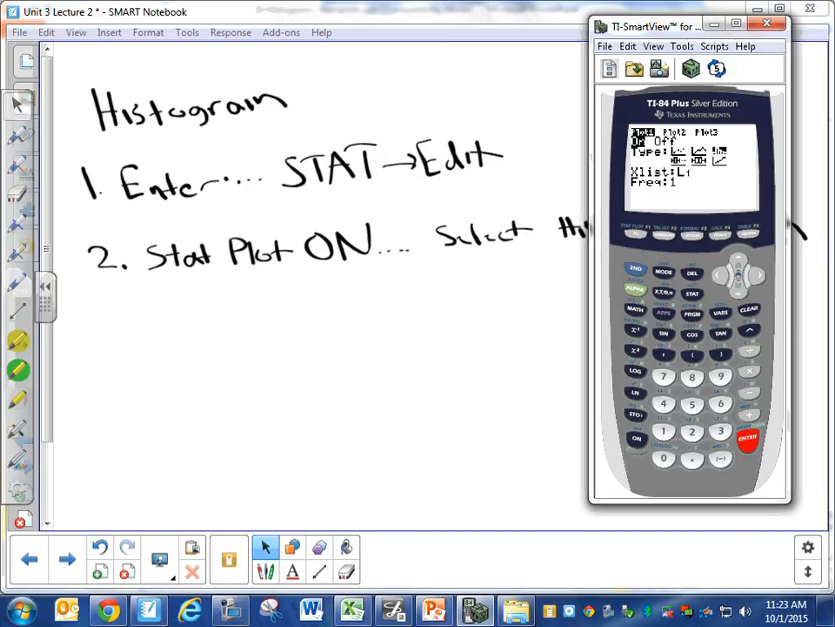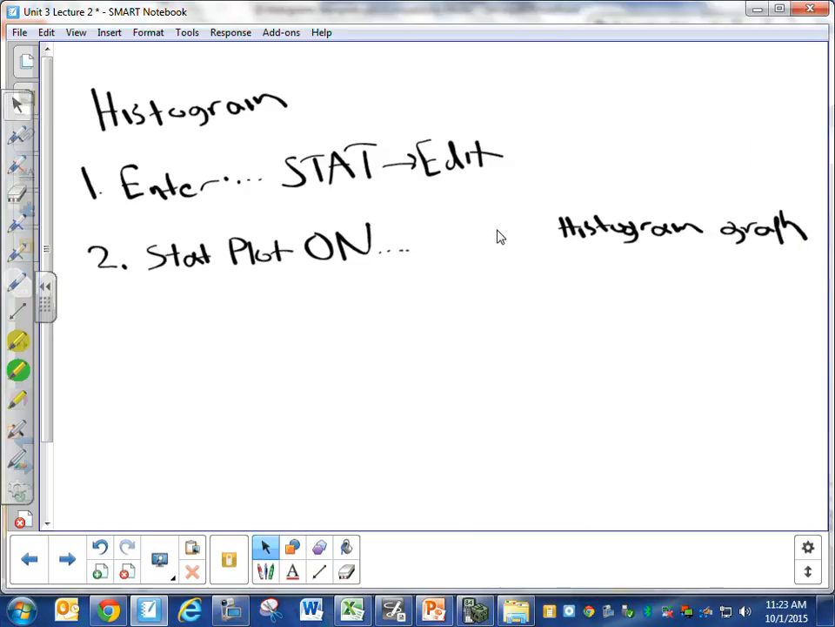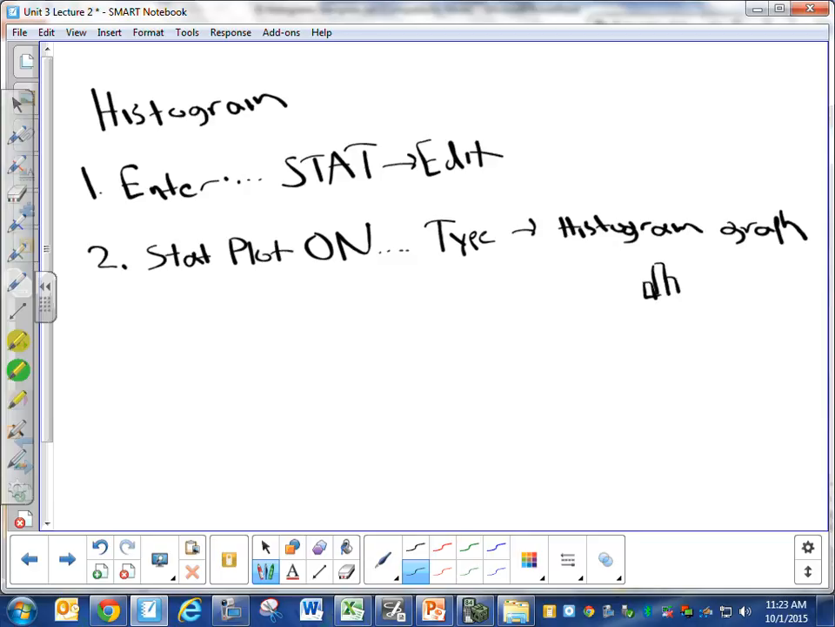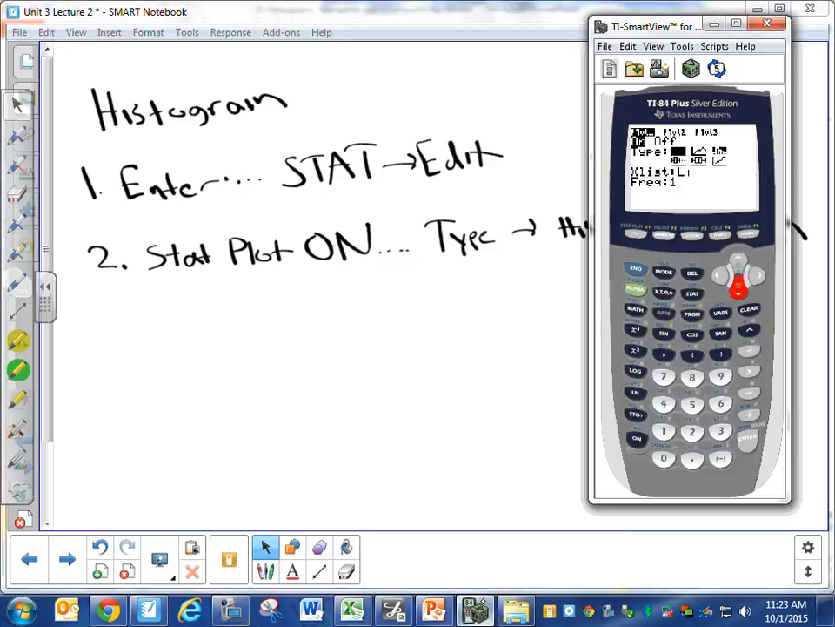Okay. Then we will go to type, and you're going to select your histogram graph, which is a bunch of little bars. Go to Statplot. Statplot is up here above y equals. Since it's in blue, you need to press second first to get to Statplot. Make sure your plots are on. Press enter. You go into plot 1, you go down into type, and you press enter on the histogram type.